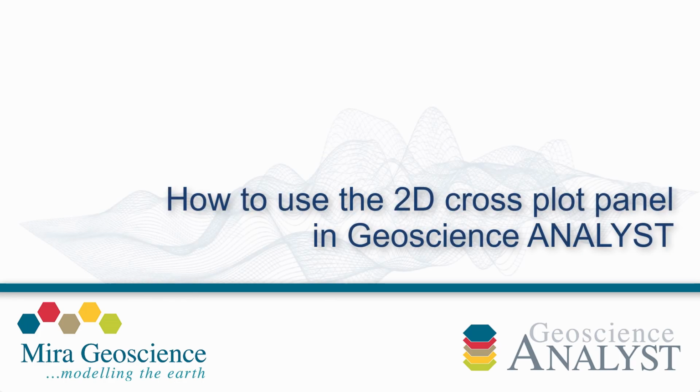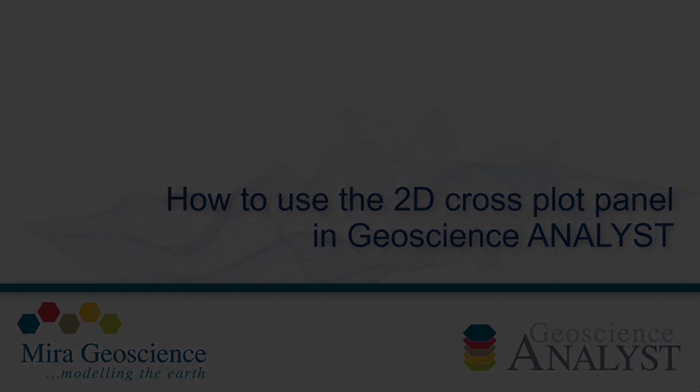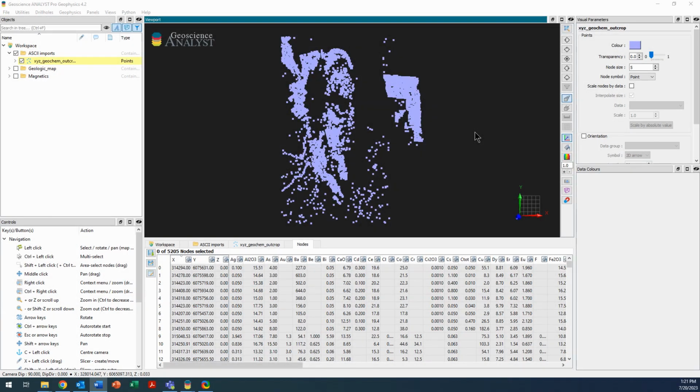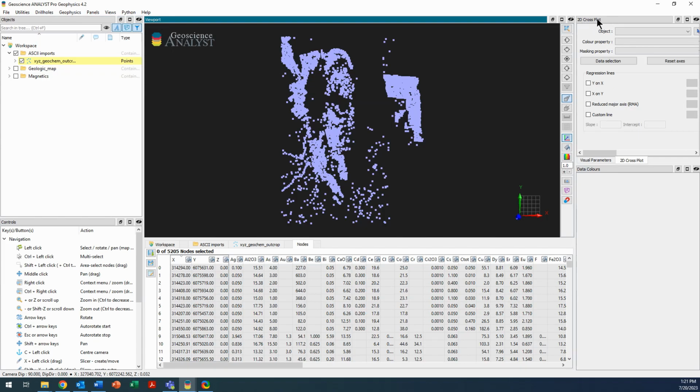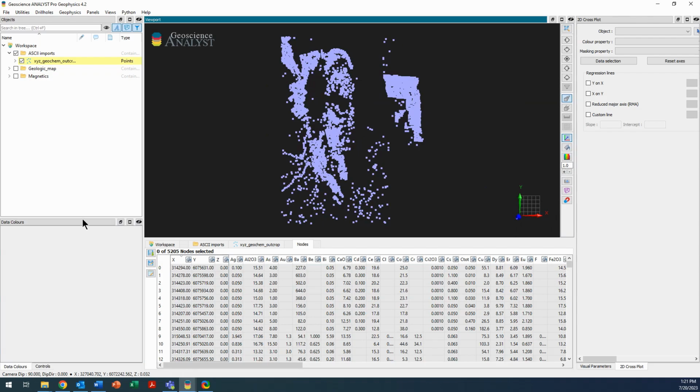In this video, we will show how to use the 2D crossplot panel in Geoscience ANALYST. To do that, we will use some outcrop samples with geochemical data. The first step is to go to the Panels menu, 2D crossplot. The 2D crossplot should appear here in your interface. You can just rearrange it to make more space for it.